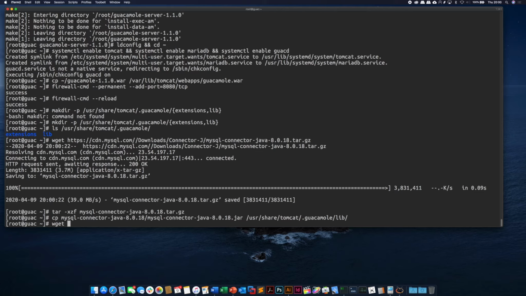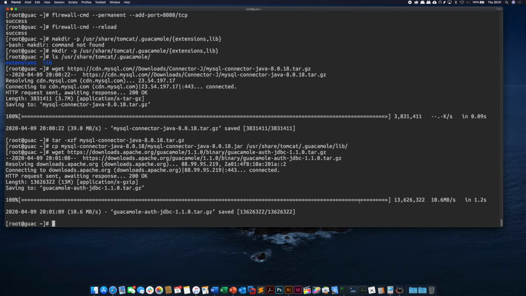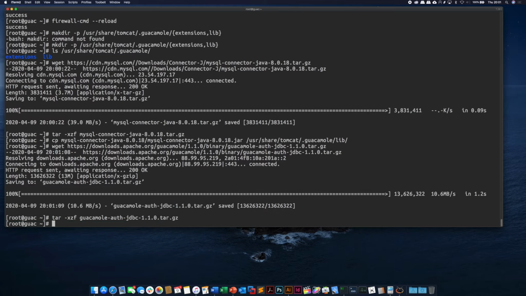Next, what we need to do is we need to wget the JDBC authenticator module for Guacamole. So this is coming from the Apache servers, and this is version 1.1 again. Just make sure your version, if you're doing this later, matches whatever version of Guacamole we're installing. Now we need to extract it.